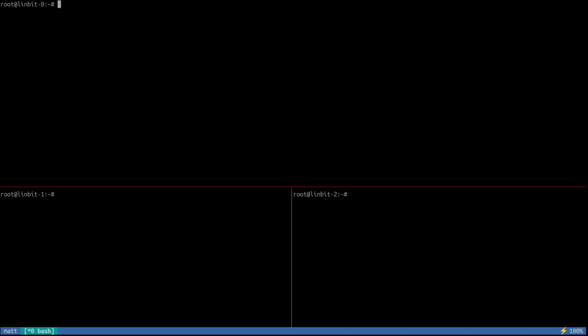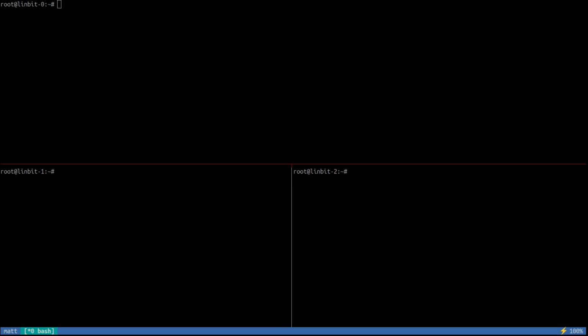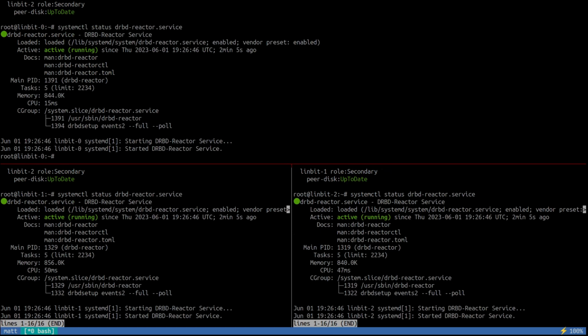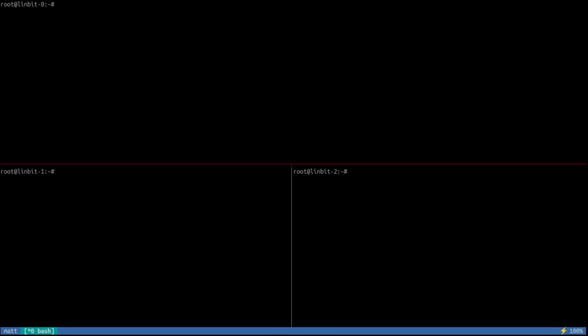Now you're looking at my terminals. I have 3 systems set up here, Limbit 0, 1, and 2. What I've configured already is a DRBD device named /dev/drbd0, resource name r0, and that's already in sync on all 3 nodes. And I've also installed the DRBD Reactor service and started it and enabled it on all nodes. And that's about it.